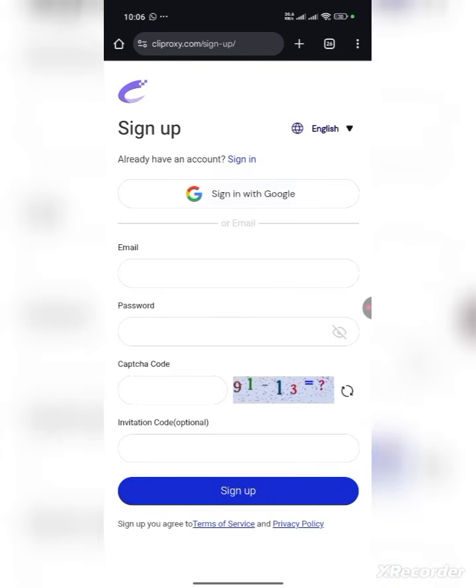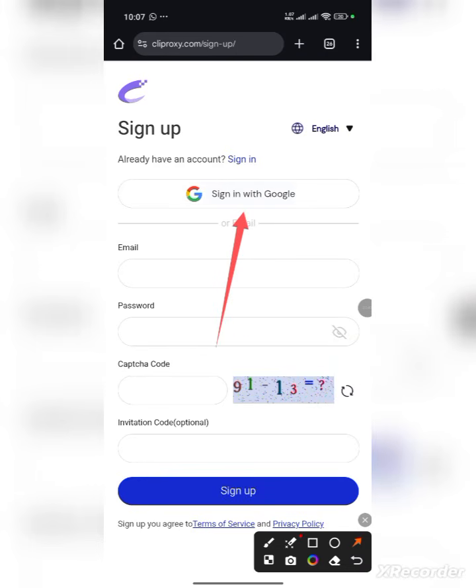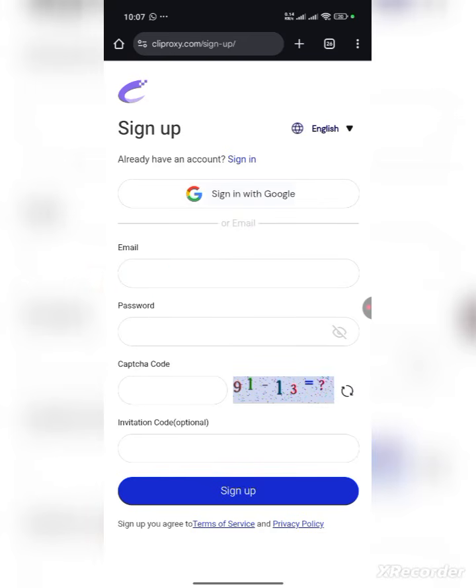Once you arrive at this particular page, for those of you that don't want to proceed with filling up this email, the password, solving the captcha and the rest, signing up with Google is easier. Look at what I'm saying. Let me show you. You can just sign up with this Google account here. Use this option instead of using email, password, and then the code, even the invitation code. So just ignore those parts. Then we just move on with signing in with Google account. So I'll hit on sign in with Google account.